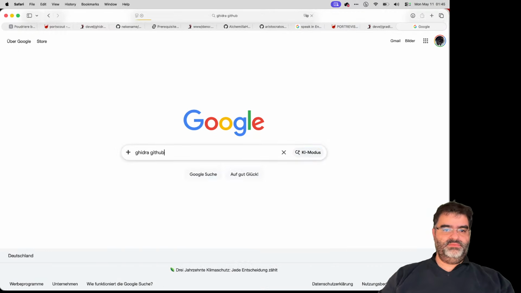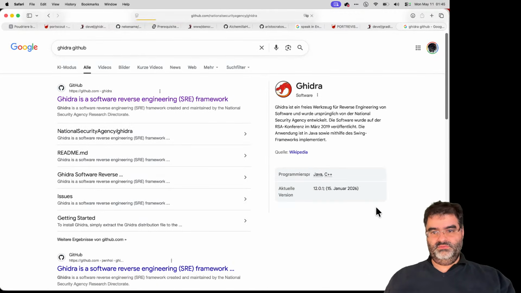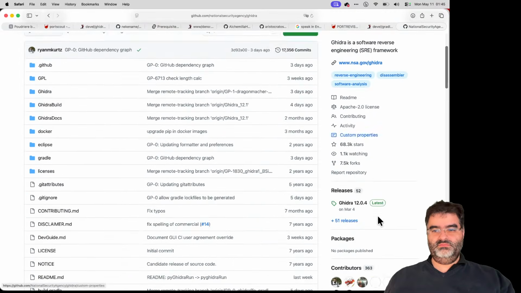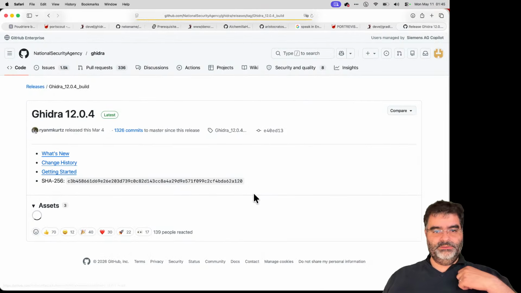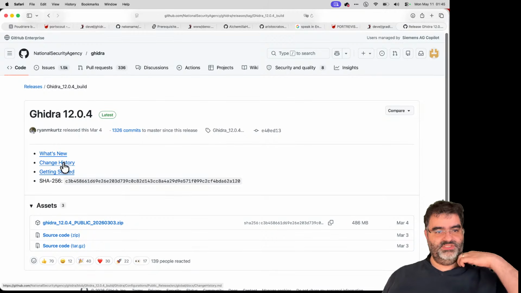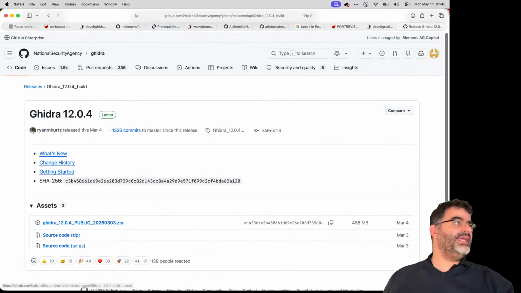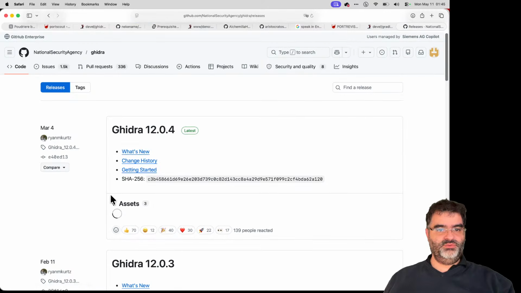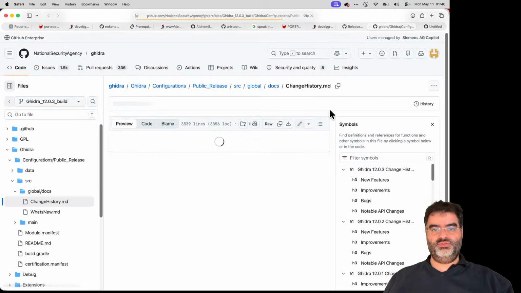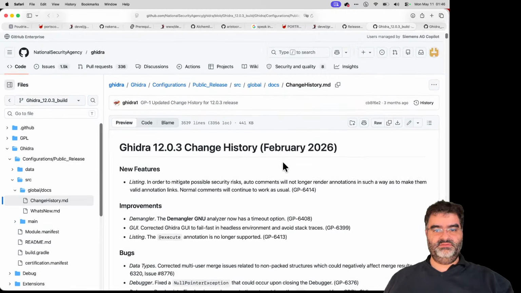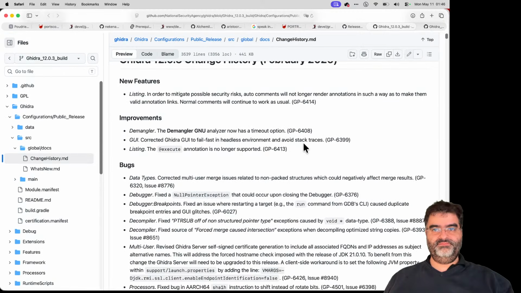Ghidra GitHub. 12.04. So we need to put the stuff there. Change history. Before we had two, so I missed one on the releases, the 12.03 probably, yes. So there's change history and change history. There should be quite a lot of things here in this change history.